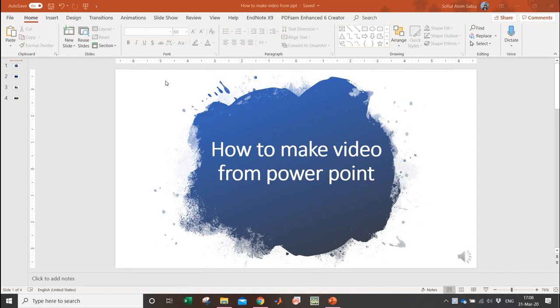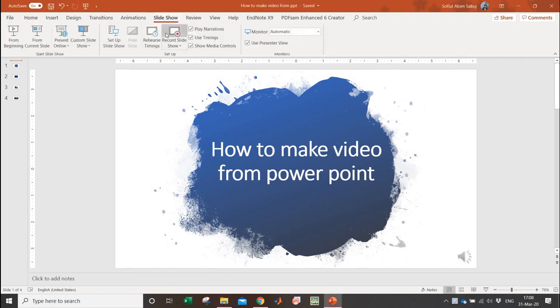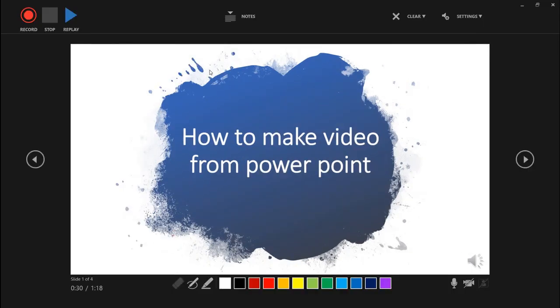Okay, to do that, at first go to the Slideshow tab. In the Slideshow tab you see Record Slideshow, and to record, just click here. You can select Record from the beginning. Okay, now when you click that, you will get this one.